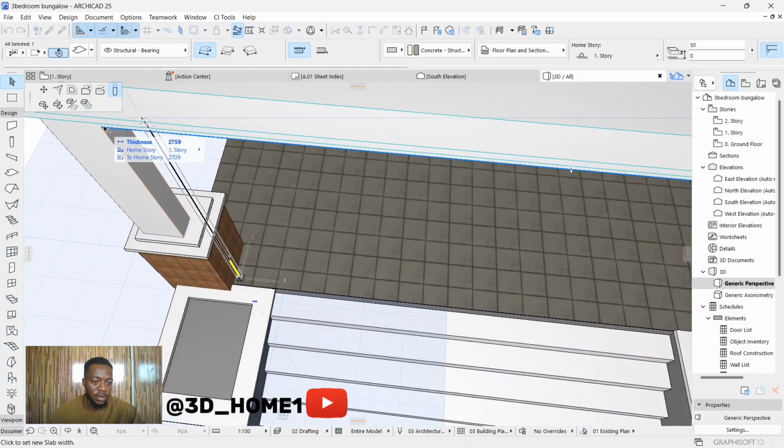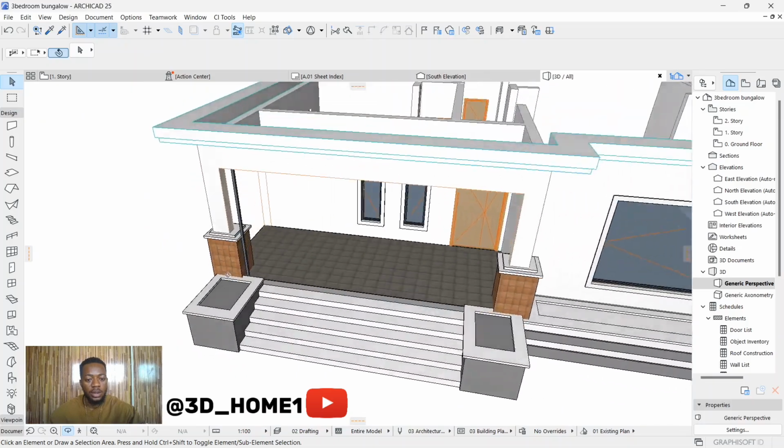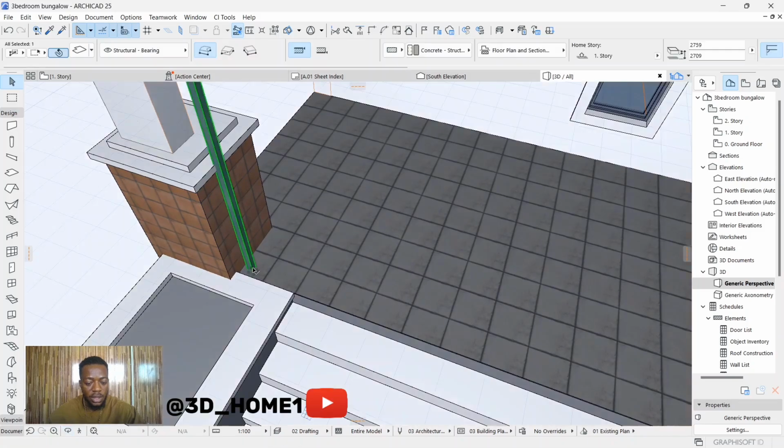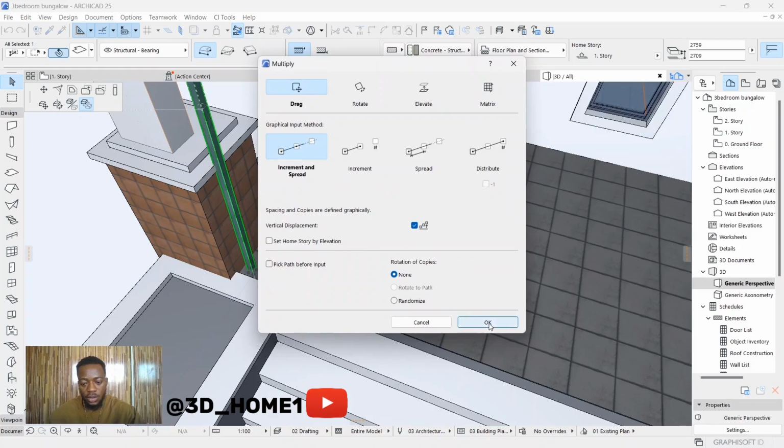Yeah, instead of using hand ray, though you can still use hand ray if you like, this is what we'll be using. Okay, so now I'm going to multiply this one. So click here, click on one of the lids and select multiply.